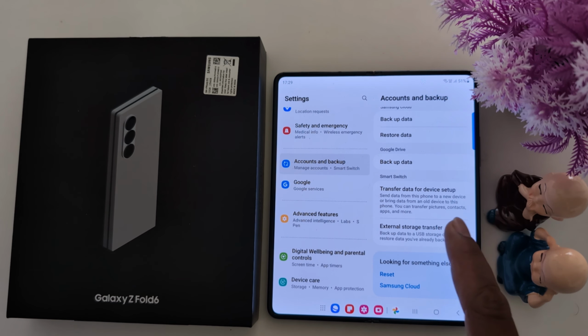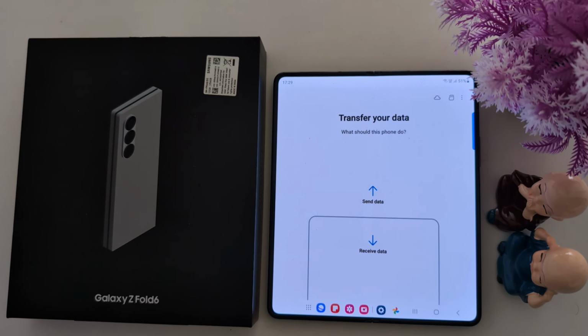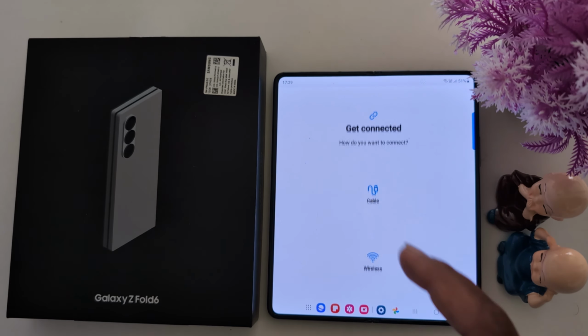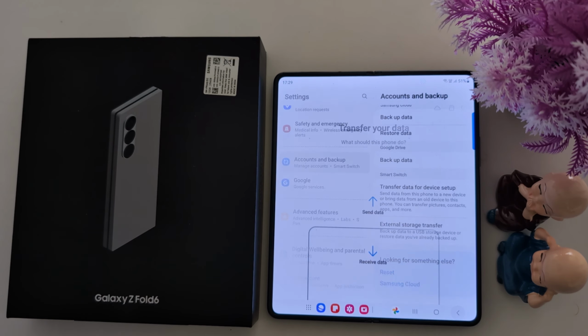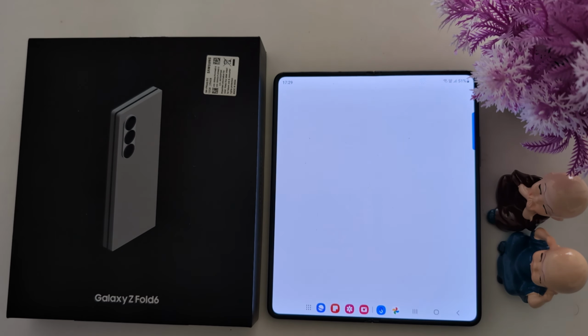You can use Samsung Smart Switch to transfer data from device setup or external storage transfer. Tap on transfer data for device setup. Here you can transfer your Samsung device data to another phone. Tap on send data to send or receive, or choose wireless or cable option. Now go back. External storage transfer option. So make sure to insert an SD card or connect a USB storage to backup using an external storage device.